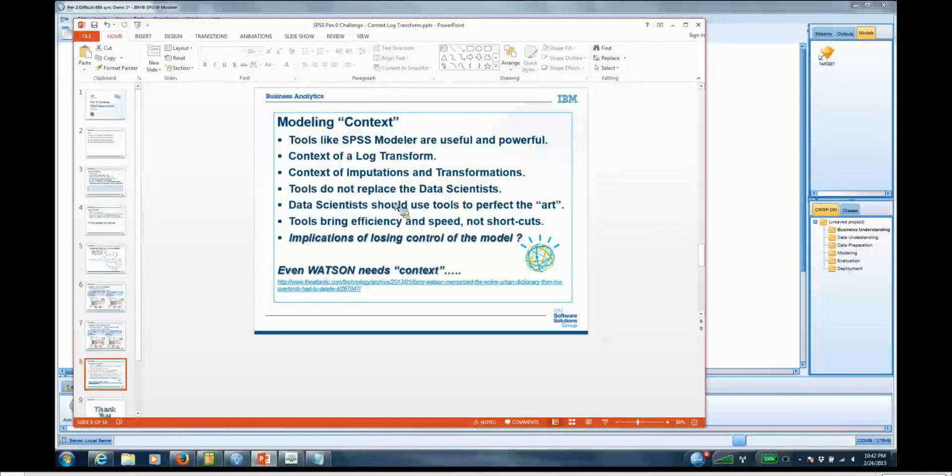So tools do not replace the data scientist, and we're going to see more and more automated, more sophisticated tools as time goes on. My view is that data scientists should be using these tools to perfect what I call the art. These advanced tools can really allow a data scientist to go try more things quickly that they might not have had time to get to. It can test some ideas quickly. So the tool will bring efficiency and speed, not necessarily shortcuts.